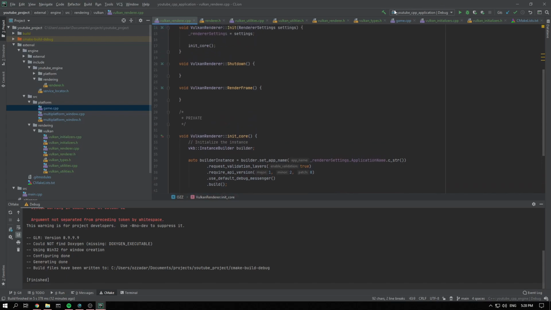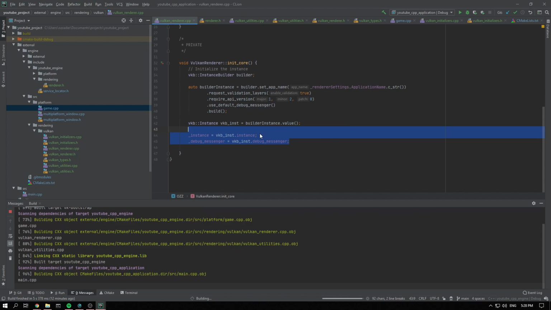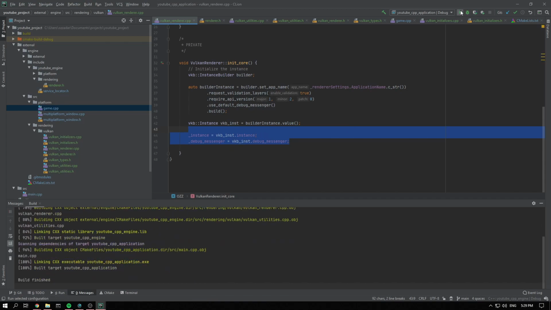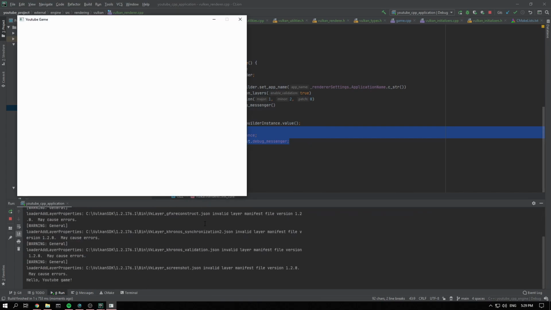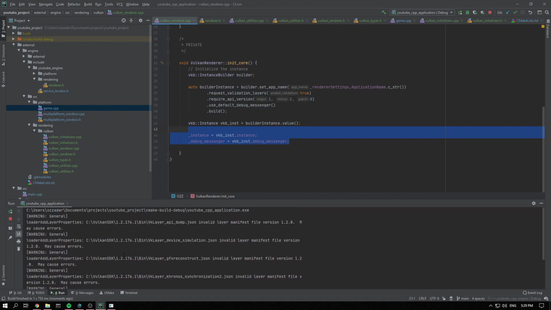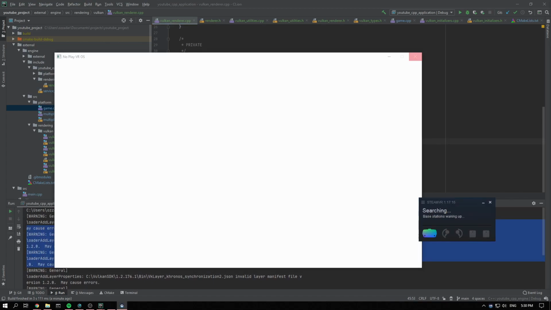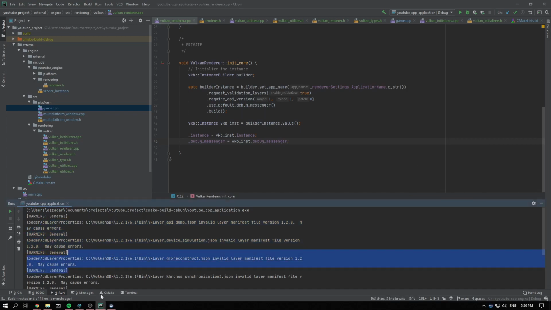Now, just to make sure that everything's working, let's build it now. And there's probably going to be some errors. And so hopefully it'll show us basically what we're looking for. vk layer screenshot.json, invalid layer manifest file. Yeah, it does. Okay, so this is an issue with the newer Vulkan API. Let's close SteamVR again. So for now, we can ignore this.